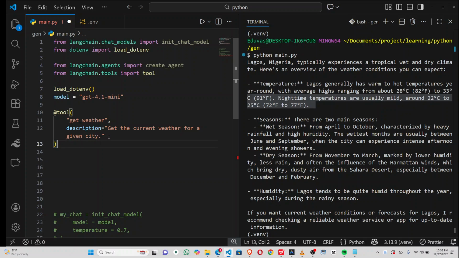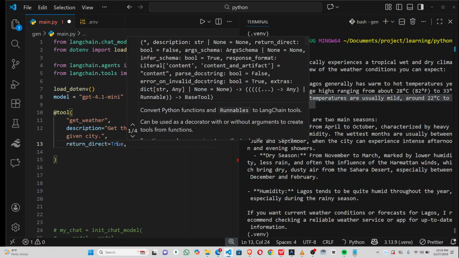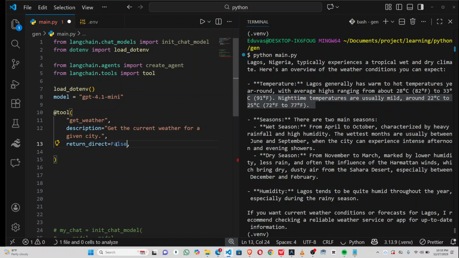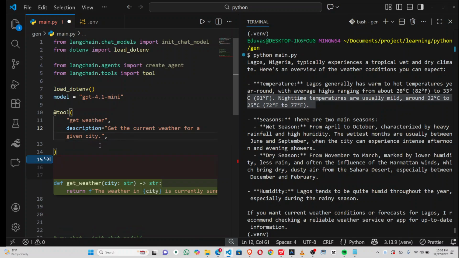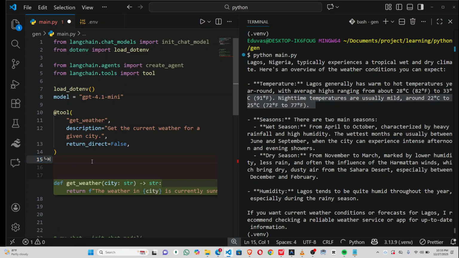Something else I can include would be return direct. For this return direct, I would want it to be false. If I don't have anything by default, it's going to be false, but I could change how the return direct is going to be. For now, let's leave it at false so that we can get a good glimpse of what we can achieve with this.